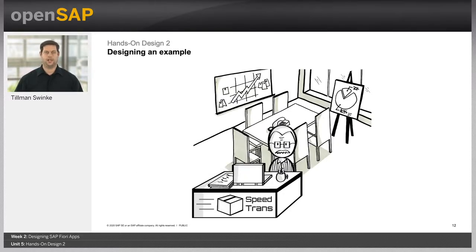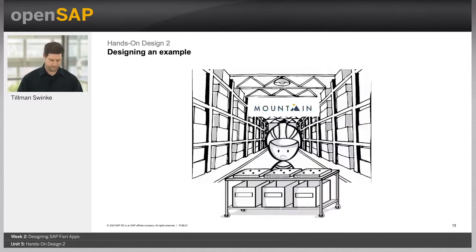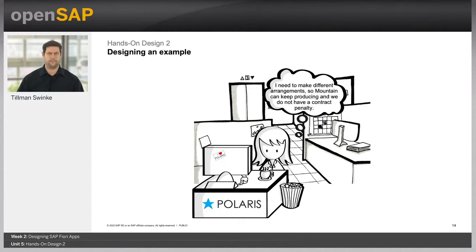Glenn, the scheduler at Speedtrans, just got the call from Dennis and has to shift the delivery date, since Dennis won't make it for the next 2 days. And this is John, the buyer at the customer Mountain. If he doesn't get fabric by tomorrow, the production line will be affected. So Lisa needs to get the information that the truck broke down and needs to make different arrangements so Mountain can keep on producing.